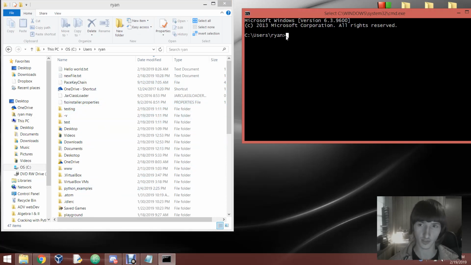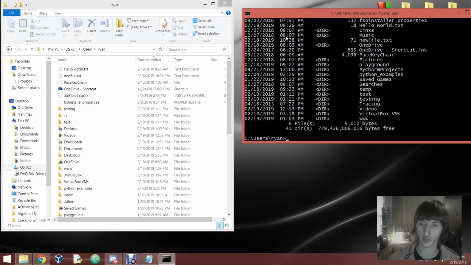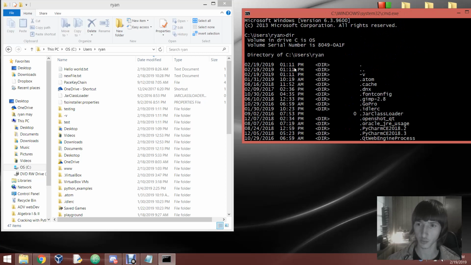So to list the contents of a directory, we just type dir. And then it's going to show us everything that's contained and some information about the drive we're on. Up here, the first thing you're going to see is it's going to say Volume in drive C is OS. So that's just essentially telling us that our operating system is contained on our C drive, which is our hard drive. Then it tells us the serial number associated with that hard drive. It tells us the directory that we're displaying, which is again the Ryan directory.